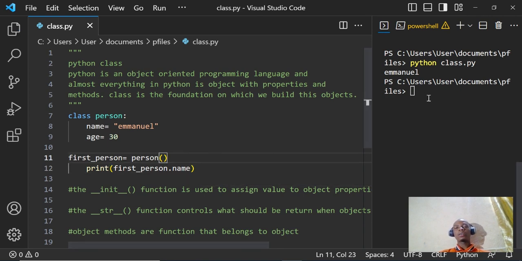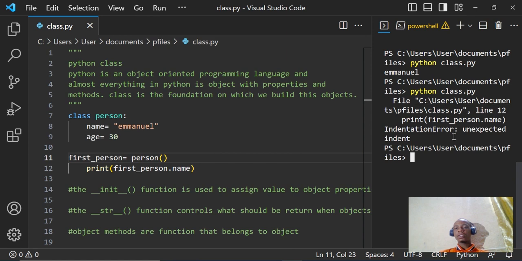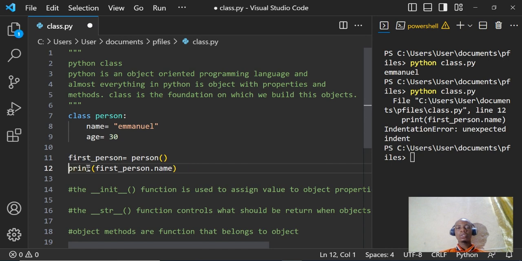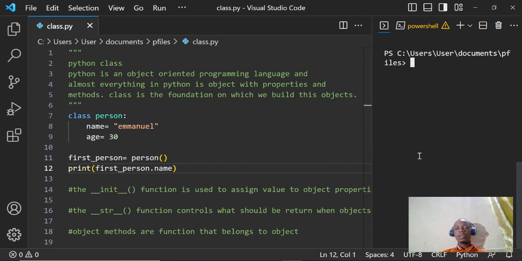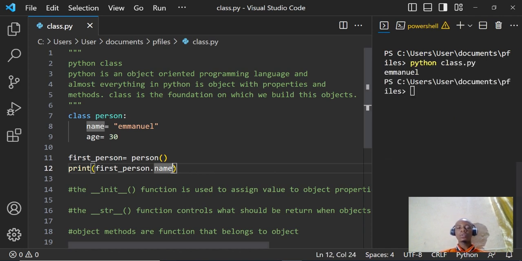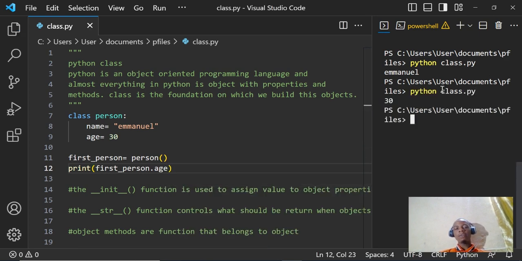Once I save this and run this code, we have an indentation error. Okay, this print is not supposed to be there. This is how the print should be. So when I run this code again, now we have our person printed out. If I want the person to print the age, I'll just change this to his age, save this, run this code, and I'll have his age out.